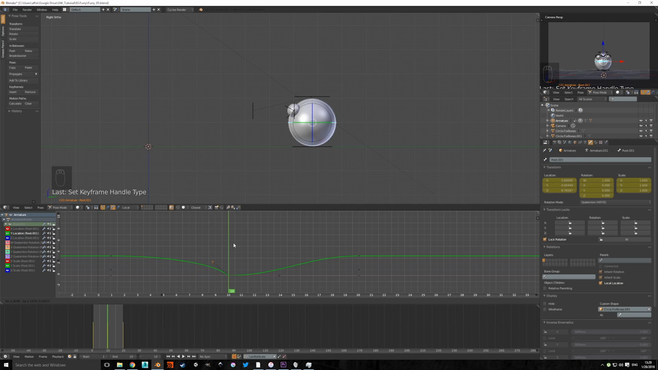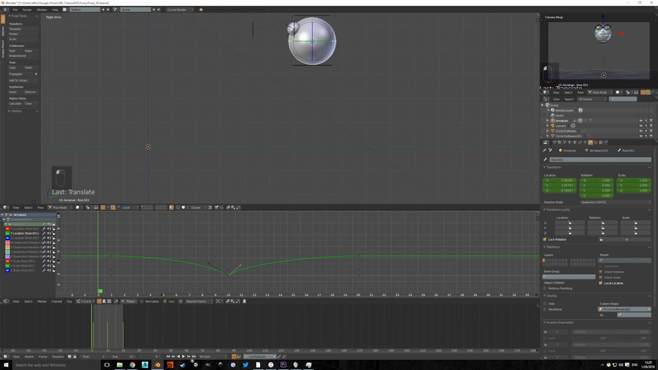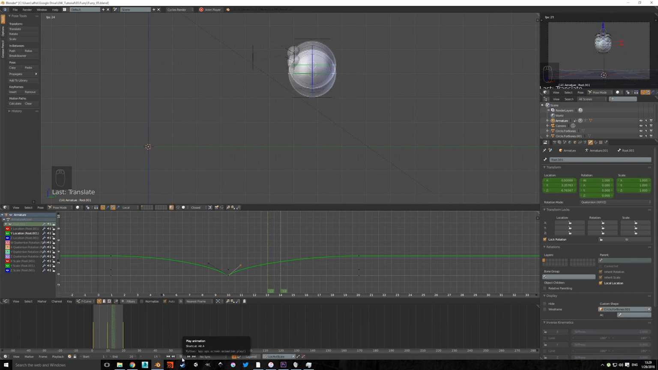And basically the ball hits its maximum velocity right before it hits the ground. So we want the curves to look like that. It goes to max speed and then reverses it. If we look at it in motion, you can see how much better that looks.